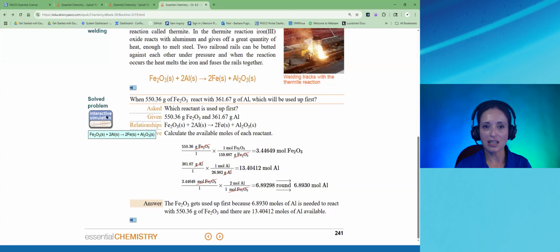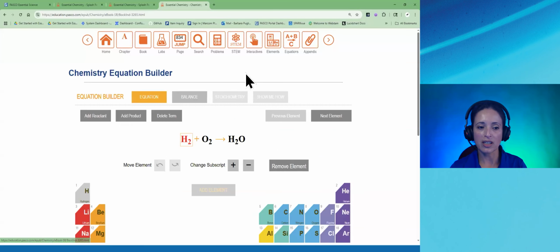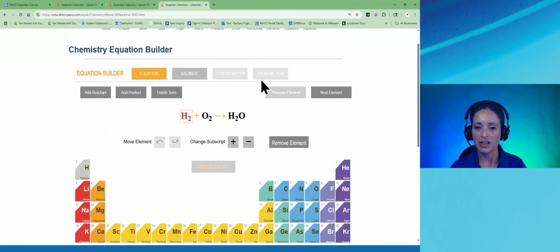So you can bring that up anytime you see the chemical formula here when you hover, but it is also always available up here in the equations button. It will shortcut and bring open the chemistry equation builder.